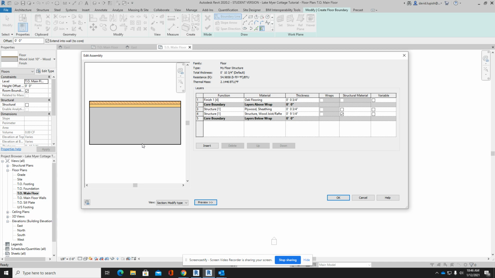In the case of the Lake Meyer Cottage project, and many of you may or may not want to do this, we also included the actual sill plate. But I'm just going to show you now briefly how to create the custom floor type. So right now we have this structure, wood rafter. This here we're going to change to a thickness of 9.5 inches. We talked about 2x10s. So using 2x10s, we're going to have a 9.5 inch thickness.